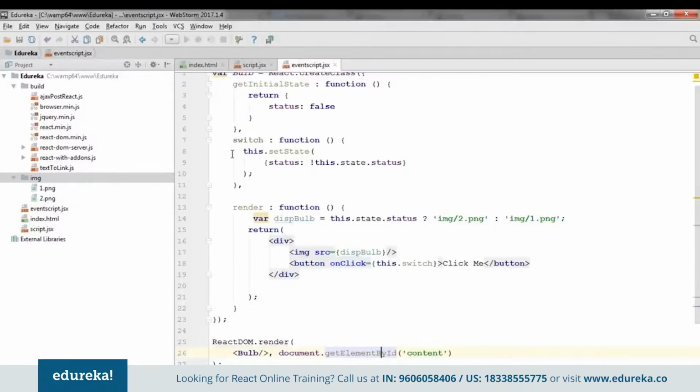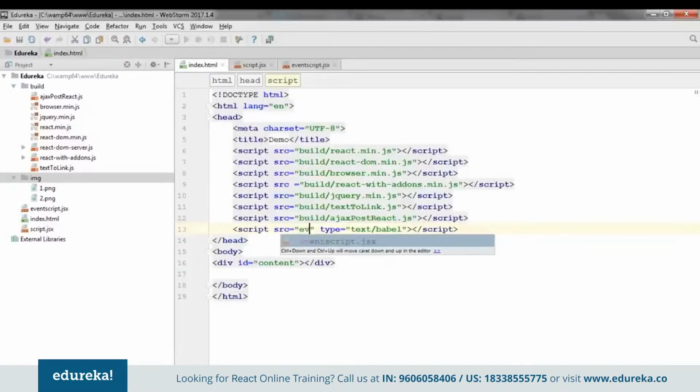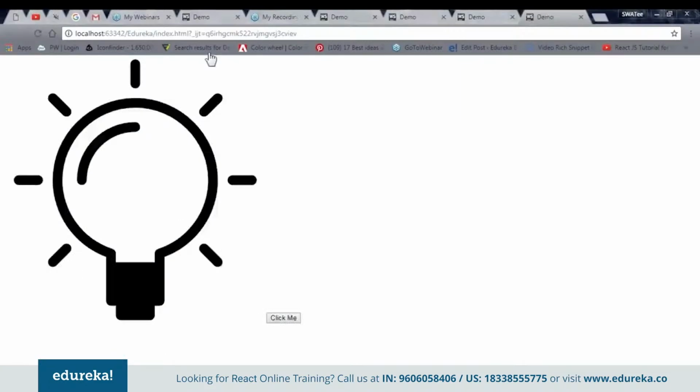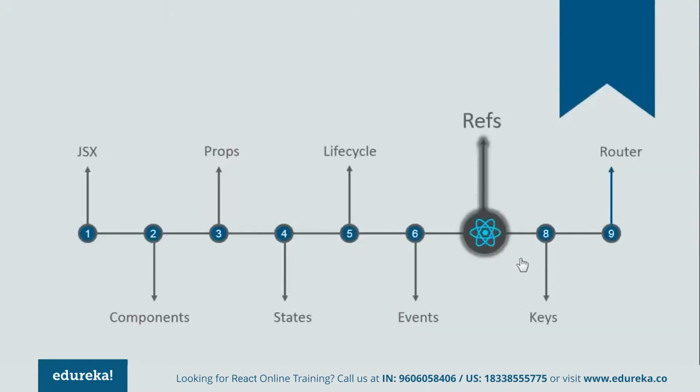Save this, go back to the HTML file and tell it that our JSX file is now event script.jsx. Just save this now and run it. Now you can see we have a bulb along with a button. Clicking on this will turn it on, and if we click again, it will turn off. So this is how events are created in React. I hope that you can create your own events. So let's take up our next topic, that is refs.